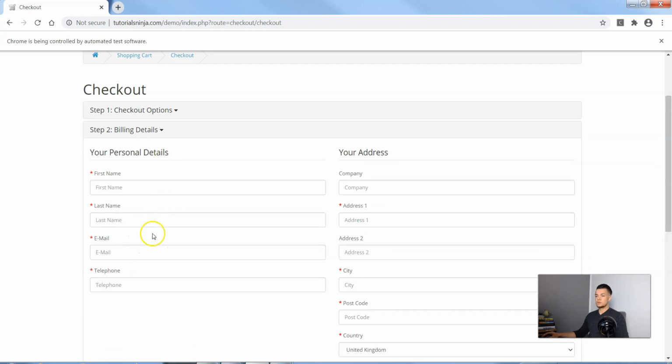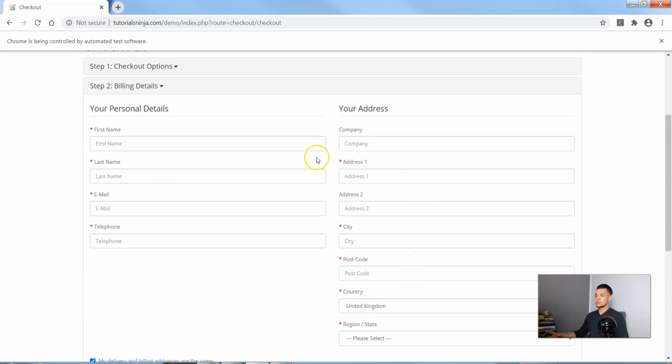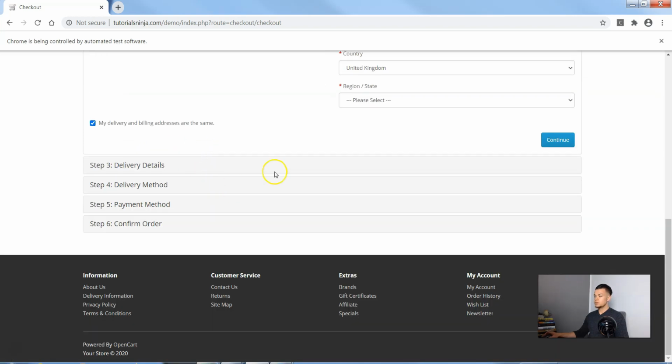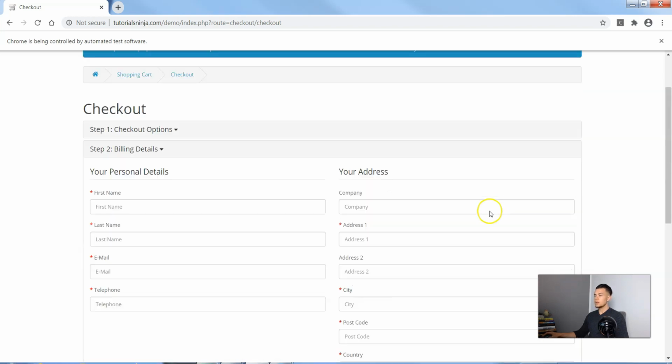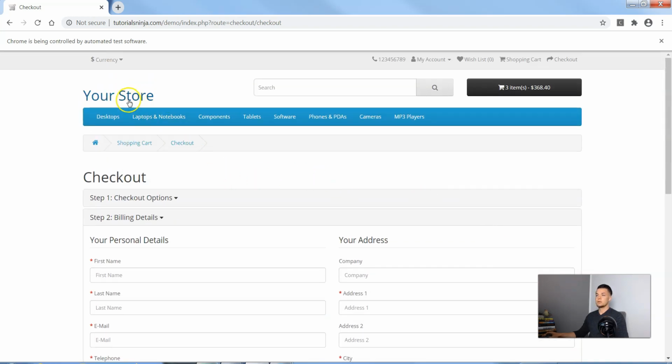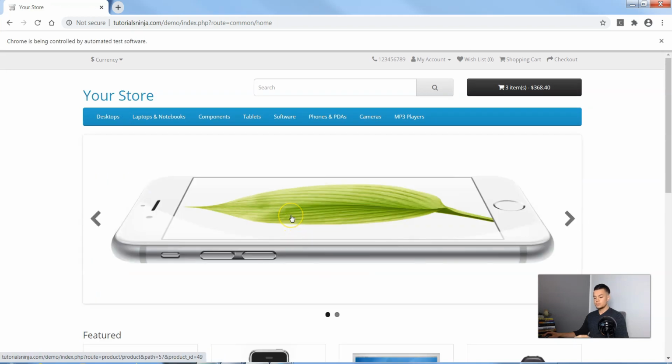Afterwards, we need to provide our credentials. Again, since it's a dummy page, you can just use dummy data. And we will finish the whole checkout process. And finally, we want to print out the final price in our console and also the success message. And let's try to simulate this scenario.